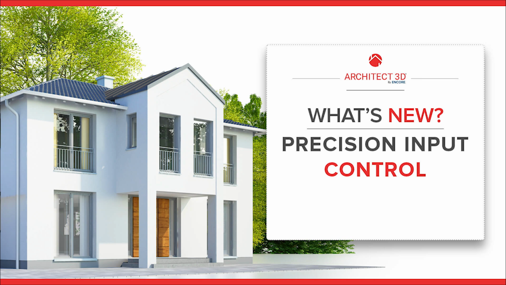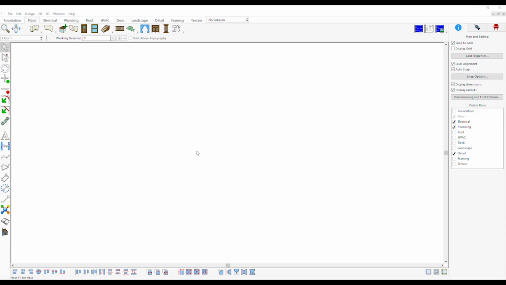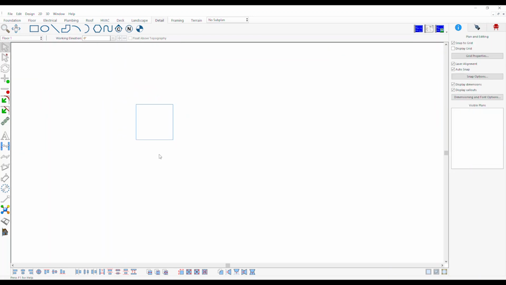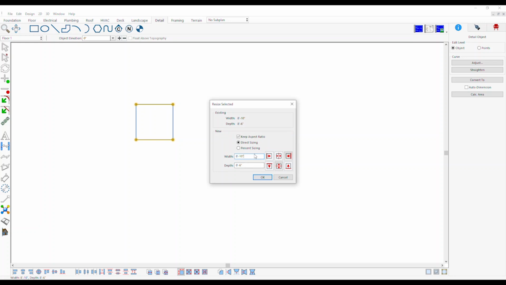Precision Input Control. Go to Detail tab and draw a shape. On the Modify toolbar, click on Resize tool, edit width depth, and click OK.